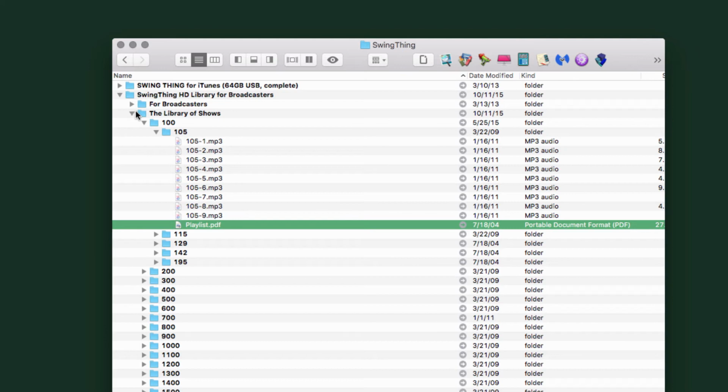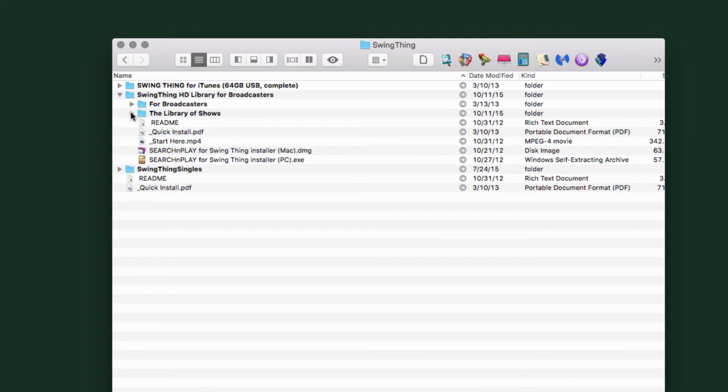So that's the main difference between these two libraries. So if you're a broadcaster, I would normally send it this way because it's easier to find shows by number than searching by name.